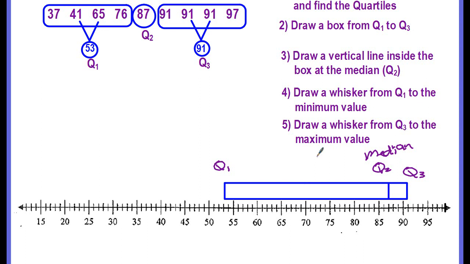And then you're ready to draw your whiskers. And the whiskers identify the minimum, or the smallest number in your data set, and the largest number in your data set. Okay, so we're first going to draw the whisker for the 37 for the minimum. We put a dot at 37 and then just draw a horizontal line to the right side of the box. This is our minimum. I'm going to abbreviate it.